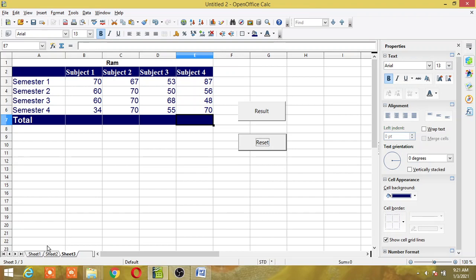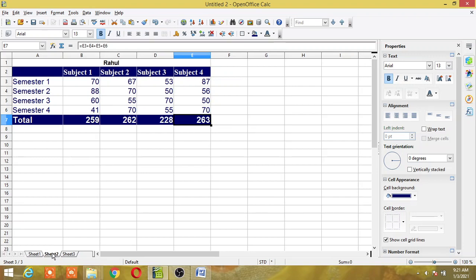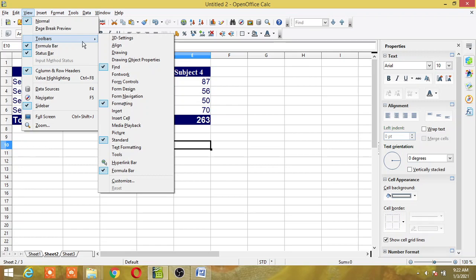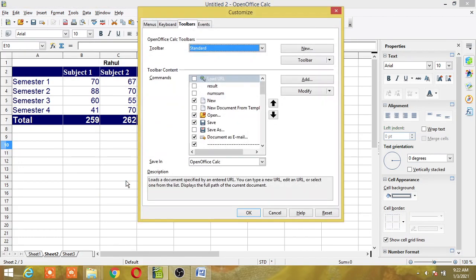Now to add a toolbar to call your macro, I'll select sheet 2 only. Here I will first go to view, click on the toolbars option. Now this toolbars will display all the toolbars. Now if you want to customize your toolbar, click on customize. As I want to customize it, I'll go to customize.